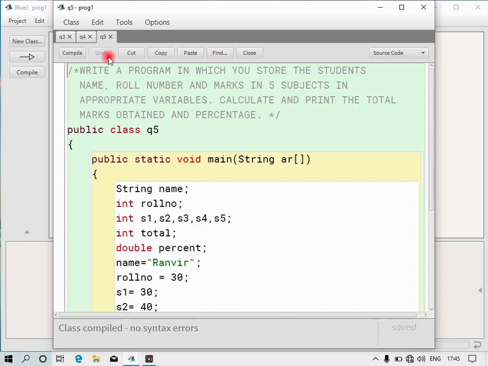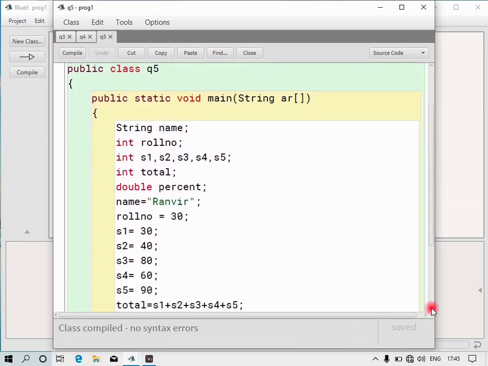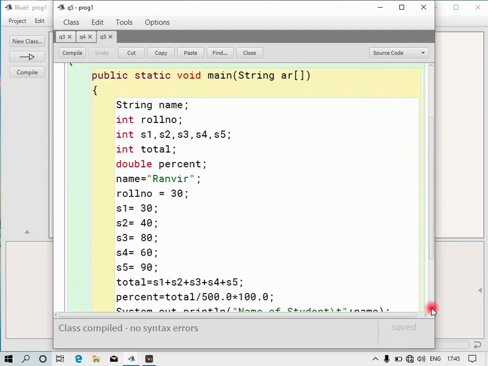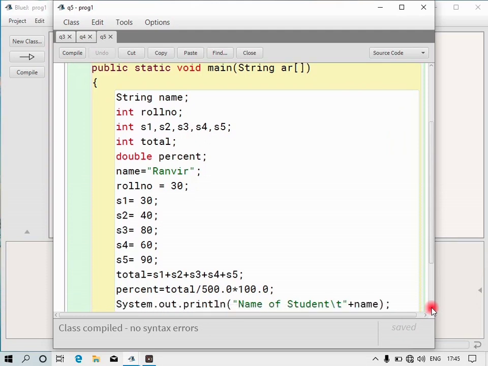And then total, this variable is used to calculate the total of all the subjects, and percentage, this variable is used to hold the percentage. And then static initialization, I am assigning a value Ranveer to my name variable, 30 to my roll number variable, and then 30 to my S1 variable, 40 to my S2 variable.